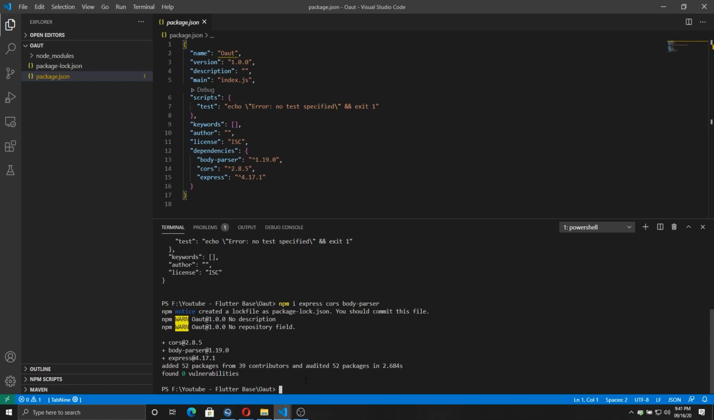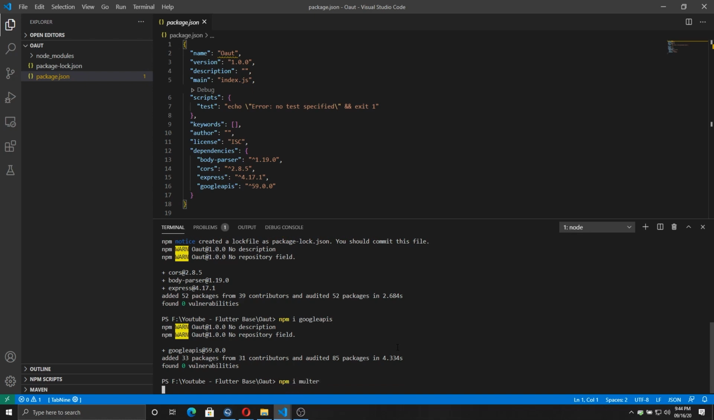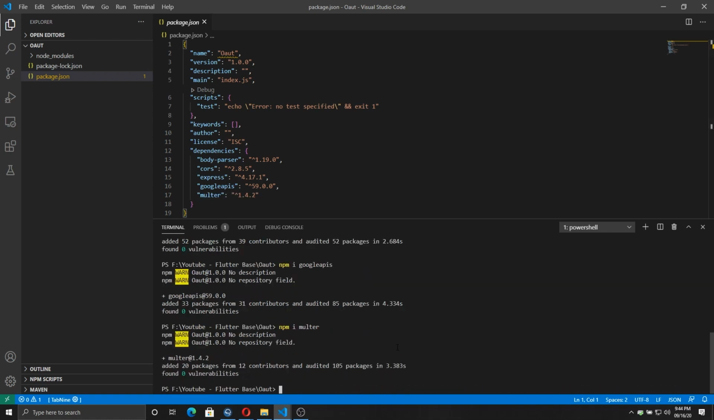To access the OAuth process, we need the Google APIs. Let's install that, googleapis. And we need one more thing to store a few files, a converter. And to access the form data, we need formidable, as I remember.